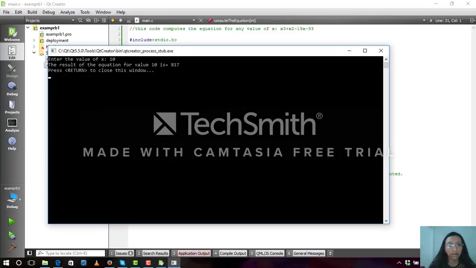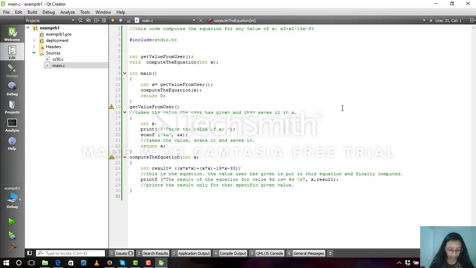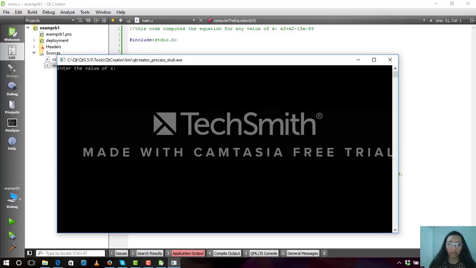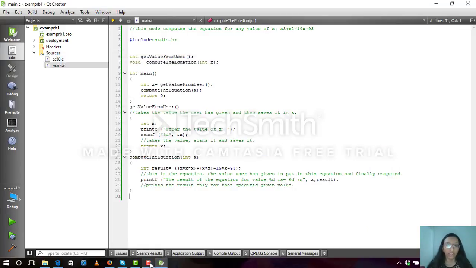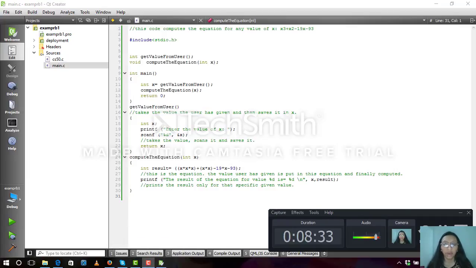Let's give 10. Let me see, is the value actually 817 or not? 10 cubed plus 10 squared minus 190 minus 93. See, actually the value is 817. So yeah, it's computing. So let's try another example, and that will be 56. Oh, the value is so big now. So the code is working, right? The code is working actually fine.